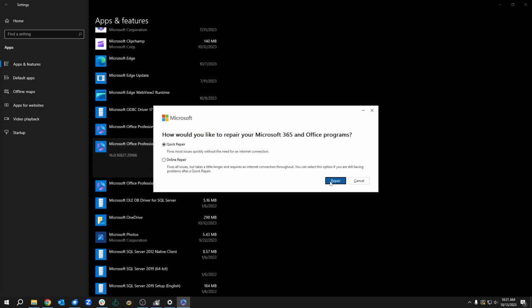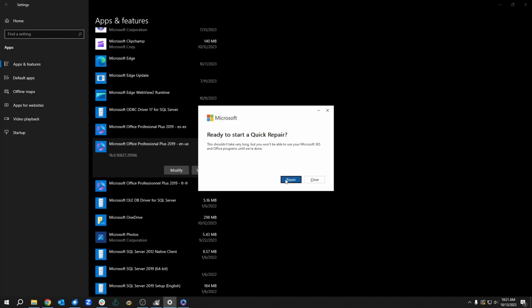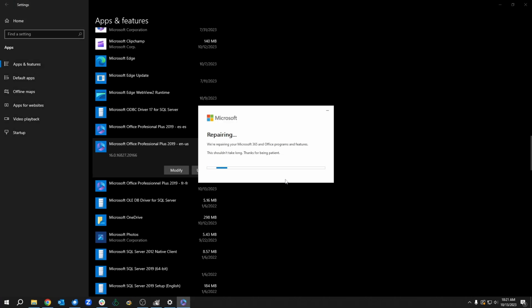Click on the Repair button. Click Repair again. Choose to close Office programs if prompted. A quick repair typically takes a few minutes to complete. The online repair can take far longer. After the repair completes, you can open and use Outlook.